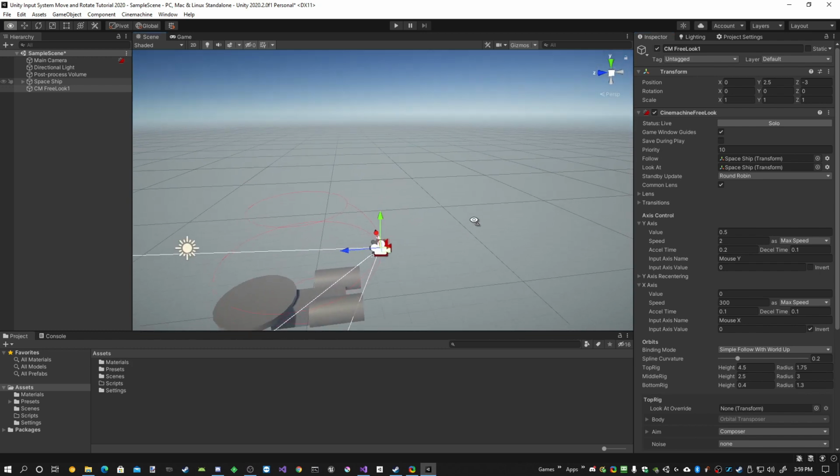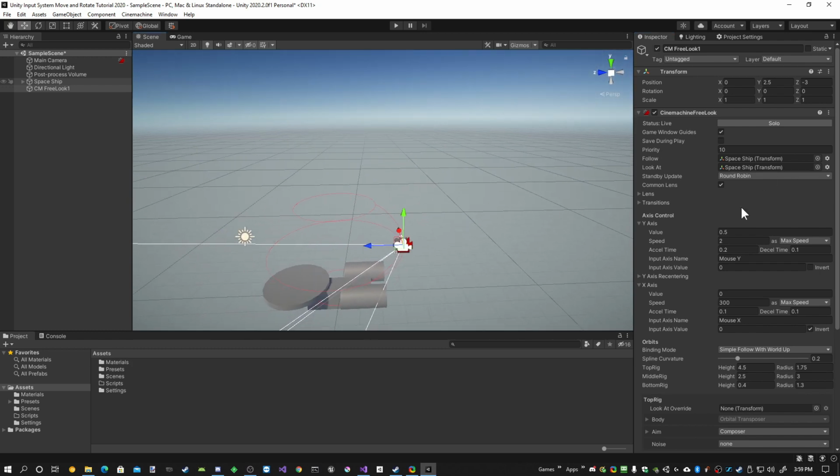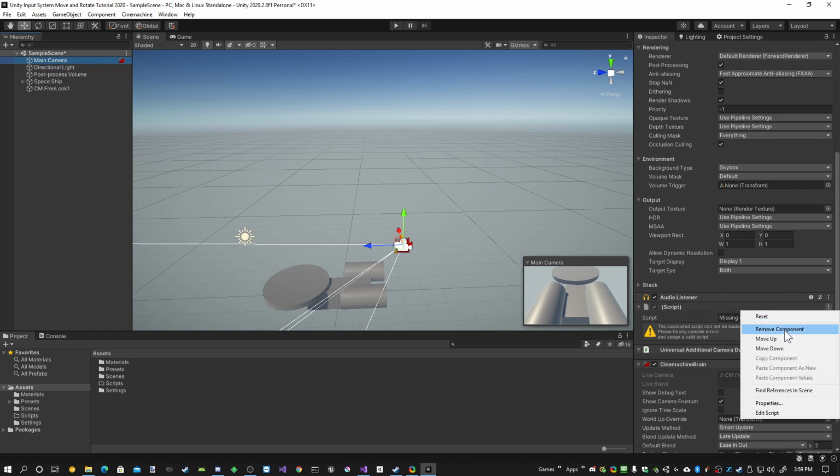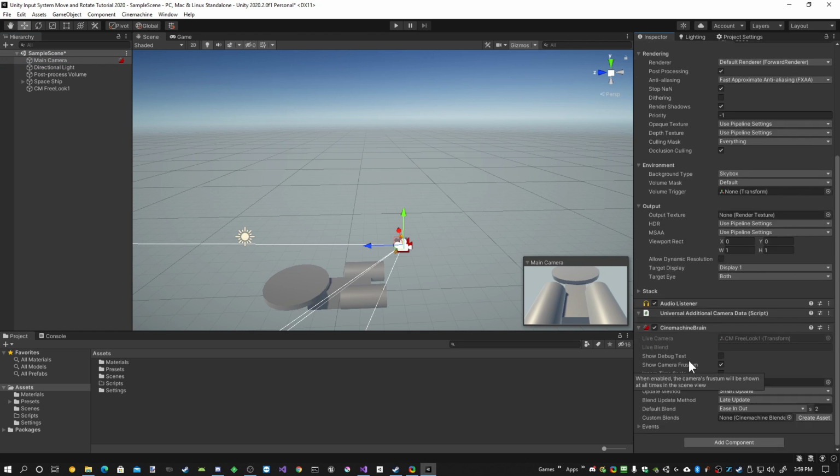Here we go. And we've also got to, I think I had to parent it somewhere. Oh, we're going to get an error if we don't do this. The main camera, pull out this script. That was that camera settings. So we don't want that.